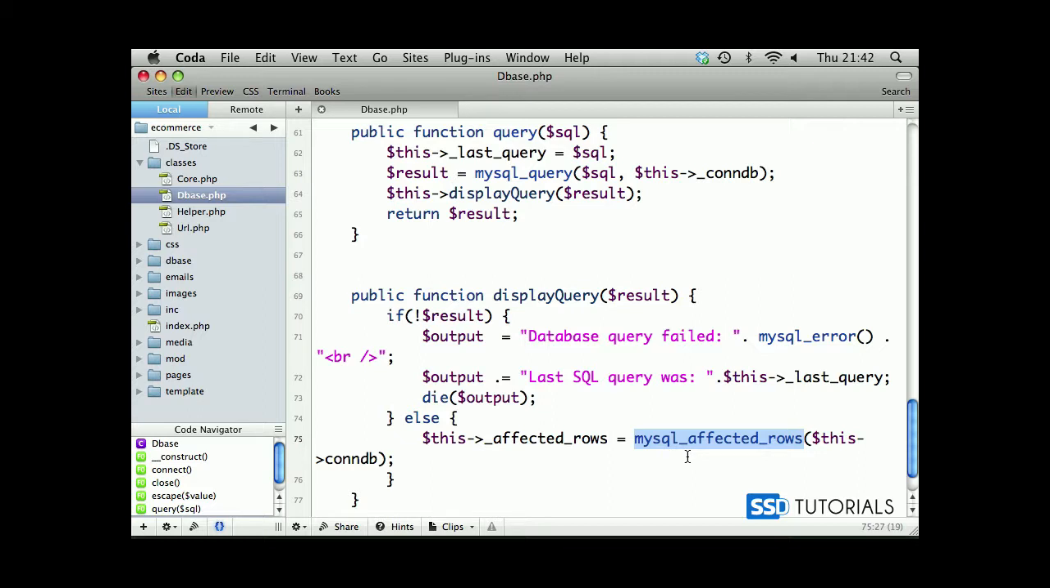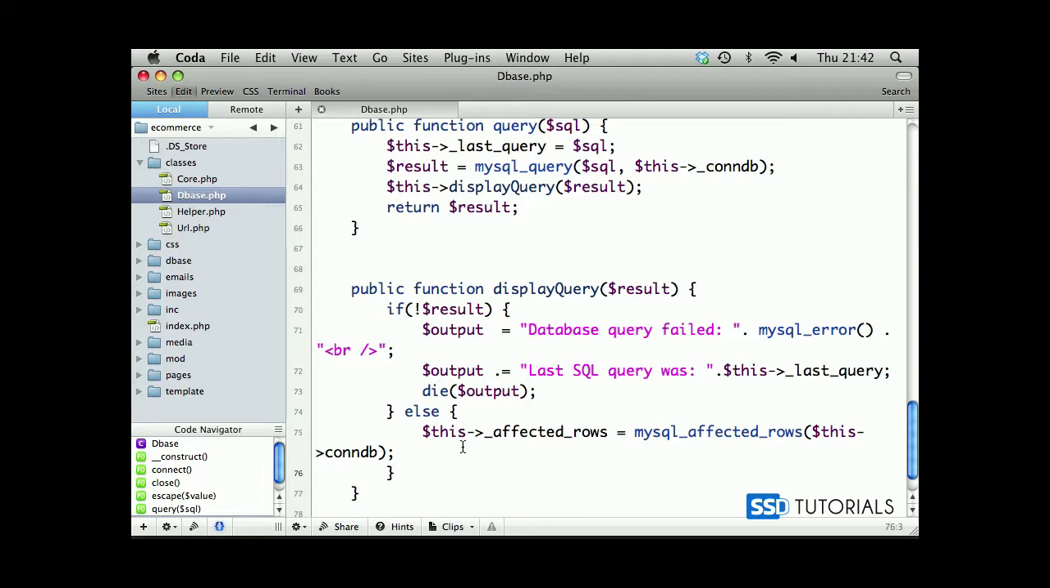If we updated just one record, it will be 1. If we updated 2 records, it will be 2. If we've inserted just one record, it also will be 1, and so on. So that's basically these two functions. Let's move to the next video, and let's have a look at the last 3 functions, methods within this dbase class.